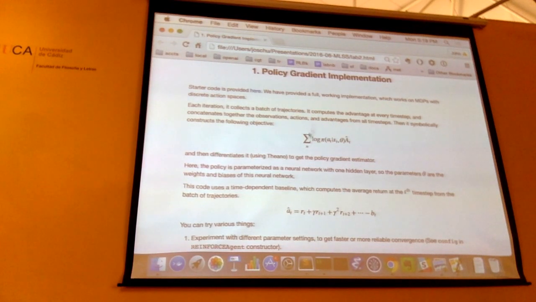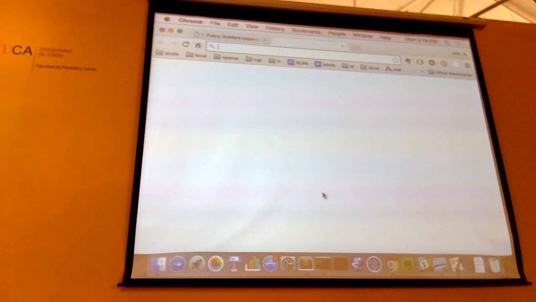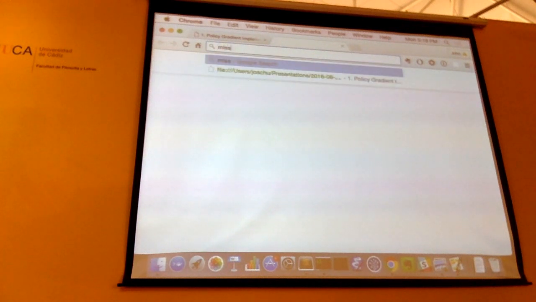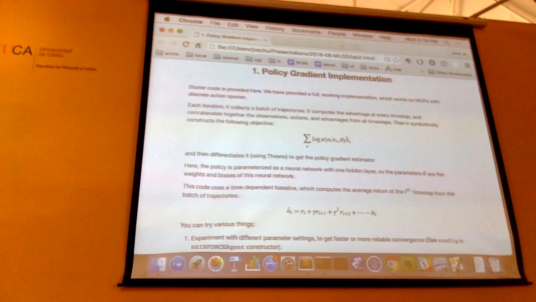If it's not there, I'll try to find it. It is. Okay, it's on the website. Should I just bring up the website? Well, whatever, we can do that later.